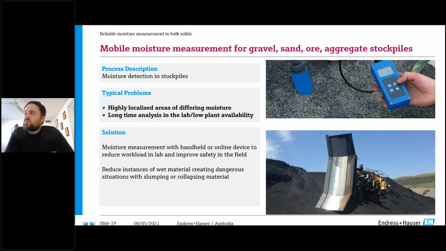You can easily do this with a handheld device that we have, which you can see in the picture on the top there. It gives you real-time information about the moisture in the stockpile or in different product areas. You can also implement it on a semi-permanent basis. That helps reduce the workload in your lab and also improves safety in the field.